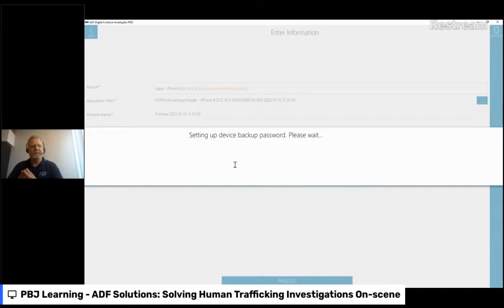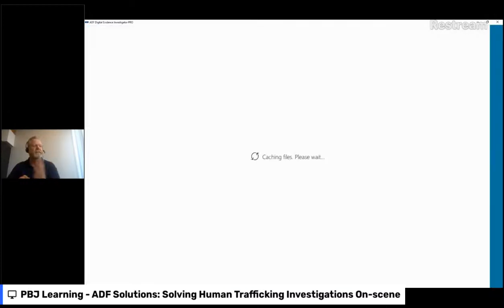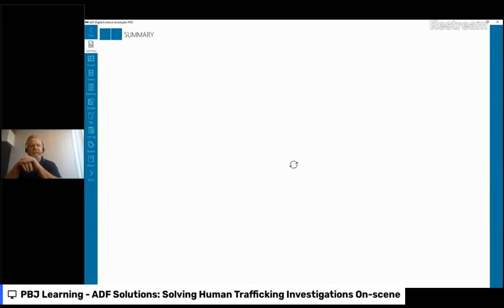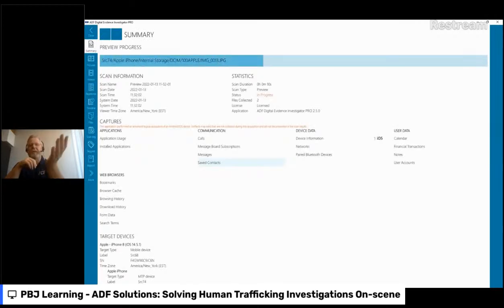Again, you need access to the device when using our tool. So I just had to confirm that on the device. So what happens in a preview? The phone's connected. I just went in and asked it to start looking at the device and what's on there. So in real time, it's starting to collect information off of this device.